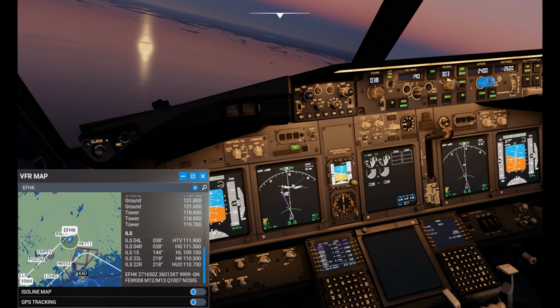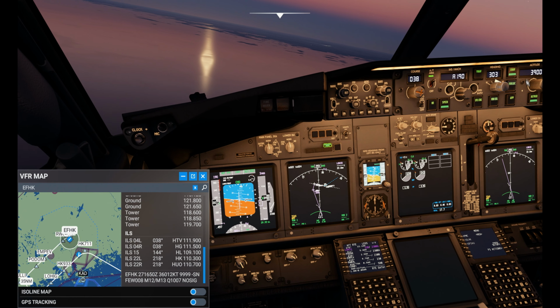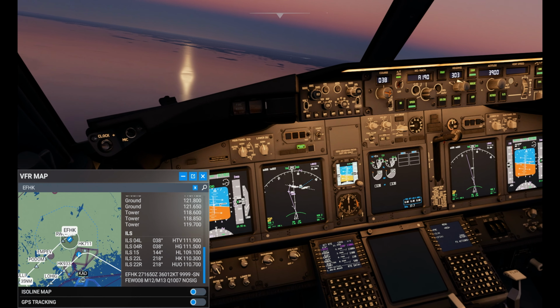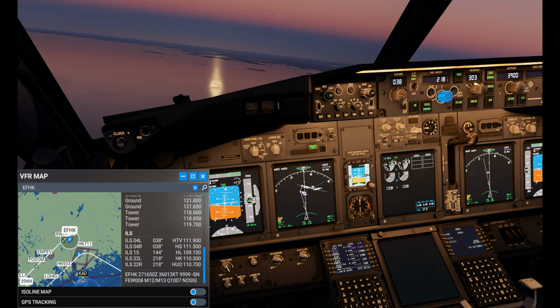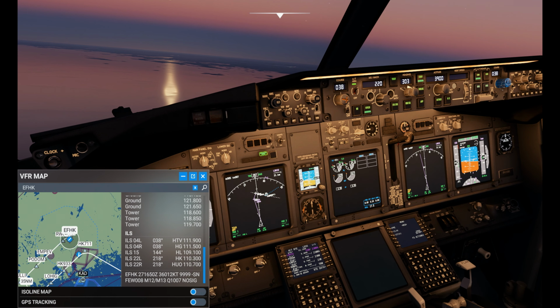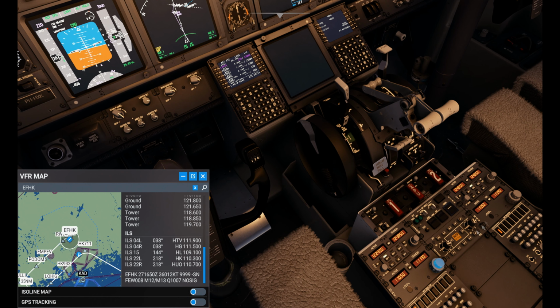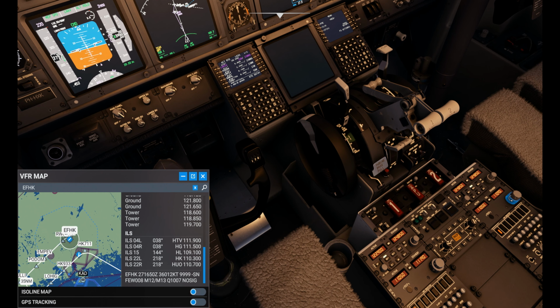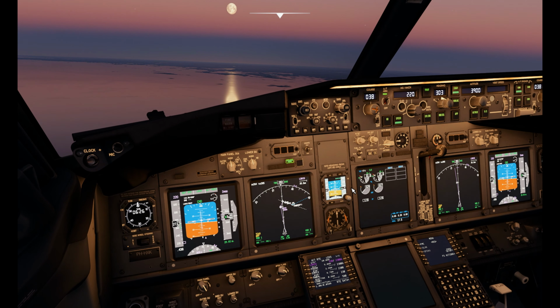4,200. We can keep 4,200 for now, and increase some speed to 220. Positive rate of climb. 038 on both sides. For 04 left the frequency is 111.9, 111.9 on both nav panels, let's say. And that's all we need for the ILS for now.